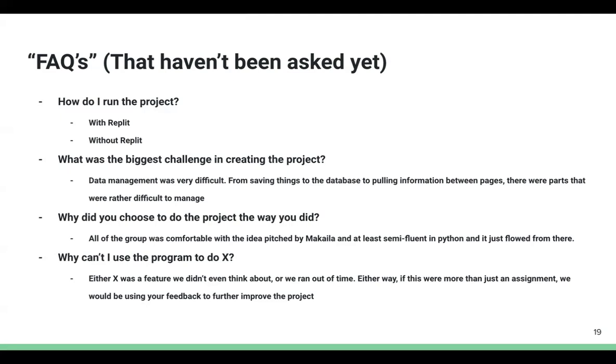And to run the project, there are 2 options. The first is with Replit, and to do that, you'll open the link to the Replit, and you'll have to select the option to fork and run within Replit. And to do that, you'll have to create a Replit account. Now this is the easier method, but it does require creating an account with Replit.